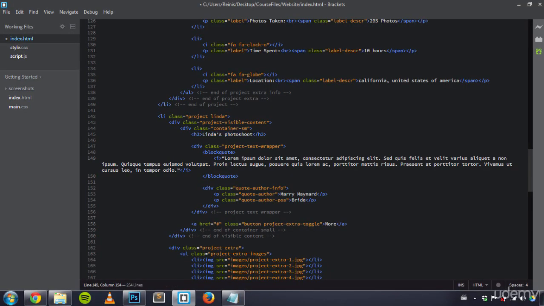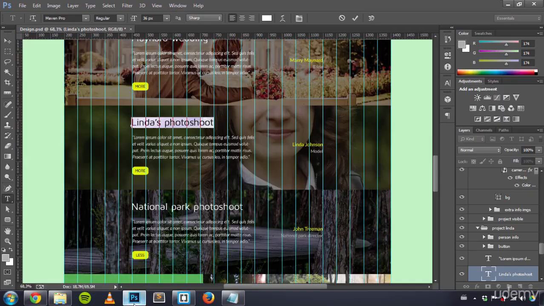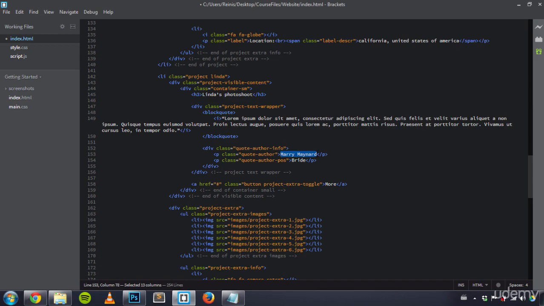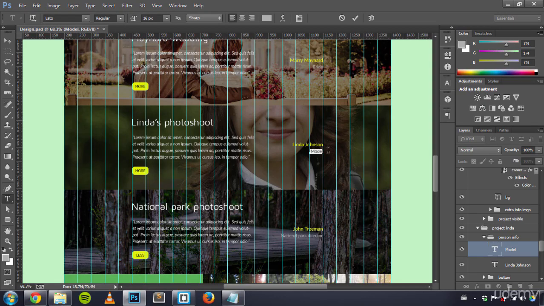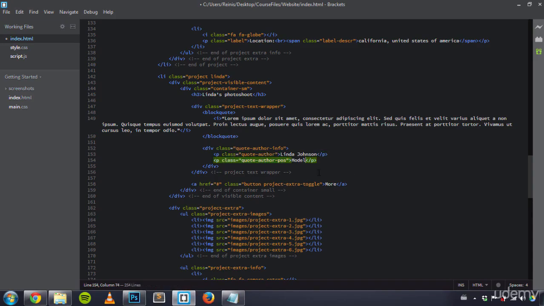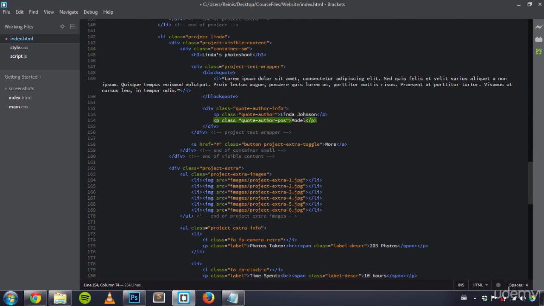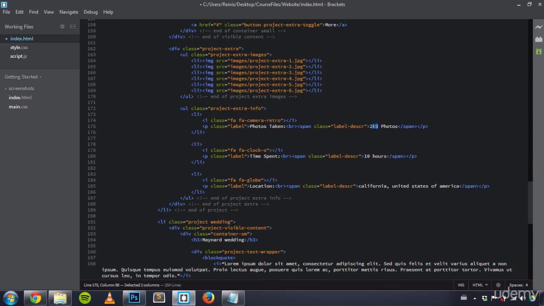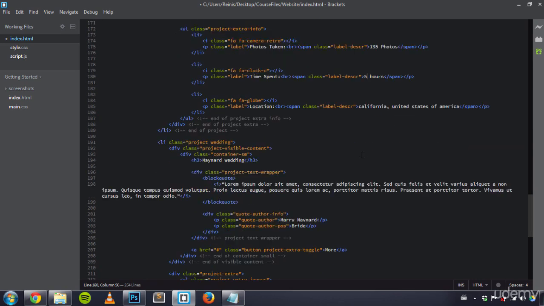Paste it in. This information remains the same. We need to change this information about the author of the quote. Paste it in. Also the description. Copy it. Paste it in. I'm not going to change the images because you can do that, but for time saving reasons I'm not going to do that. You can go ahead, download images you want and replace these ones. So let's continue. We can change this information to 135, for example. Time spent, let's change it to 5 hours, the same location.